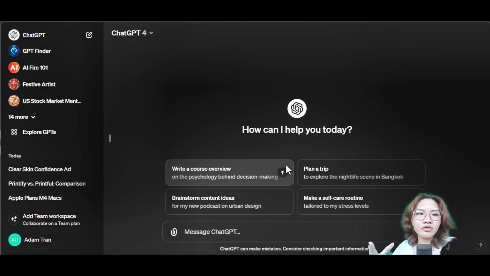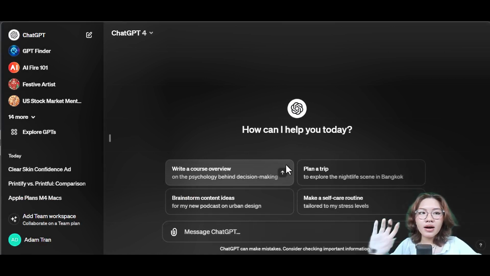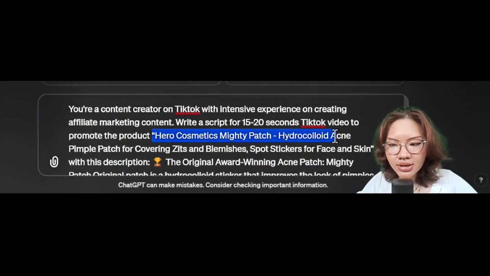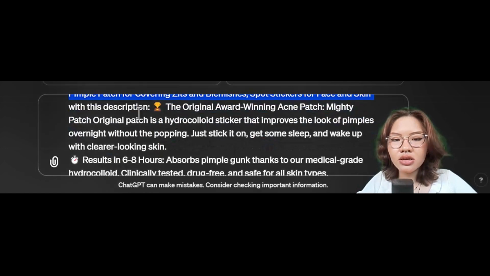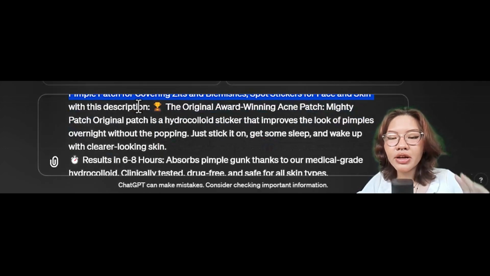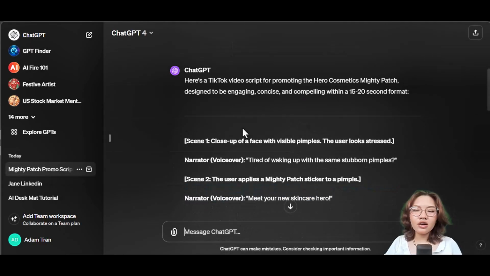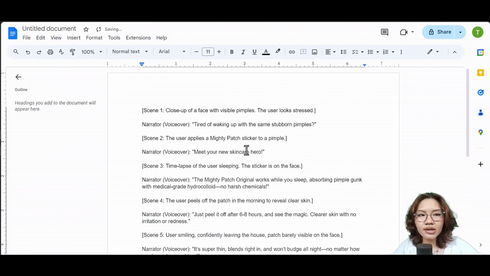Now after you have your product, you need to make a script for your video. I will use ChatGPT to create one for me. Here I will use this prompt. You can see that here is the name of the product, and here is the description of the product that I have copied from Amazon. Just click enter, and now we have the script for our video. Just copy and paste this script and make any changes if needed. And here is the script that I have just copied from ChatGPT.